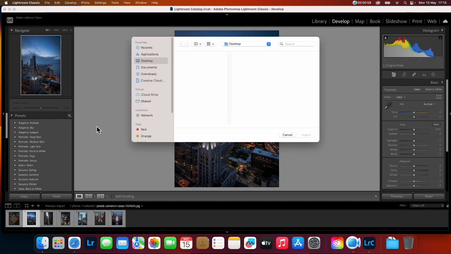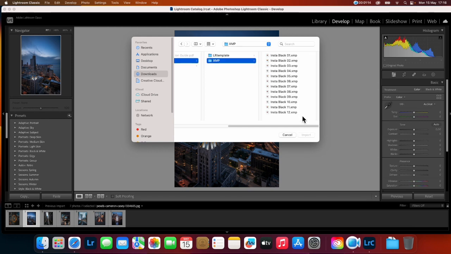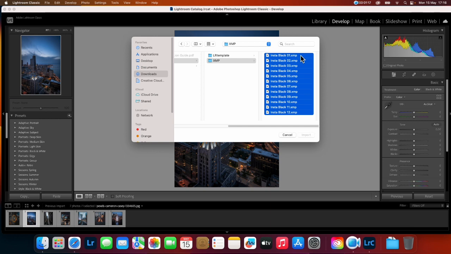Your Finder window will now open. Locate where the presets have been downloaded. Make sure the folder has been unzipped. Open the folder and select Desktop, then XMP. For older versions of Lightroom Classic, you will use the LR template files. Select them and hit Import.